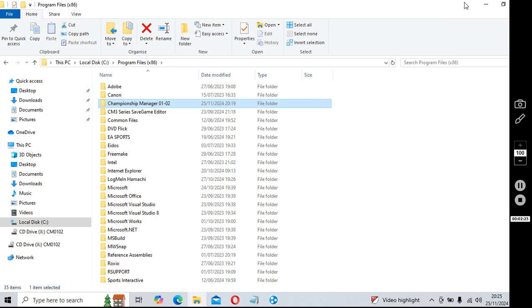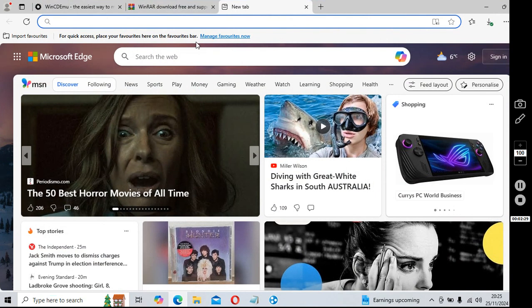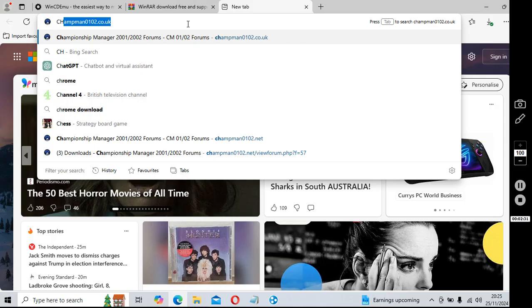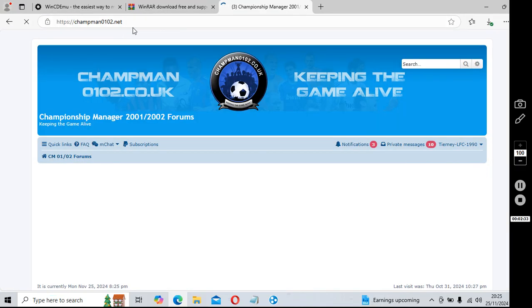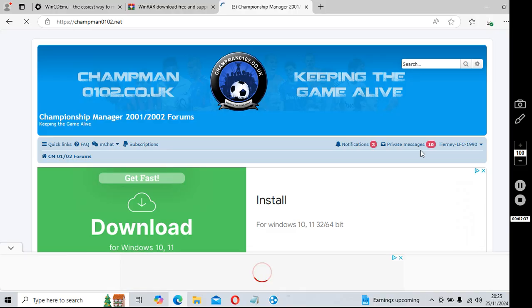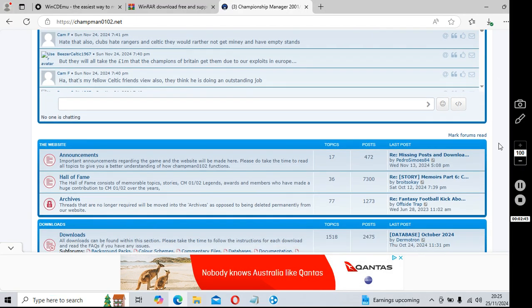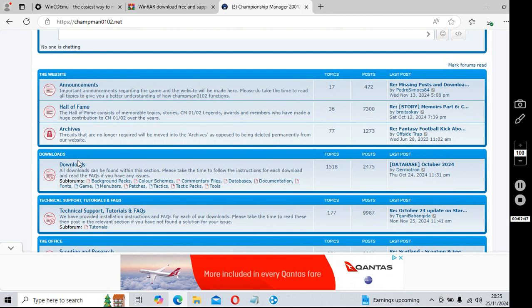Okay. Anyway, so let's get on to the real nitty gritty. What you need to do is go onto champman0102.co.uk, which changes to .net. You'd need to log in or register. Log in if you've already got an account, or register, because that's how you get access to the downloads. You'll then see this. You want to go to downloads.